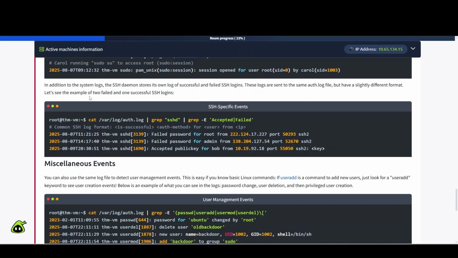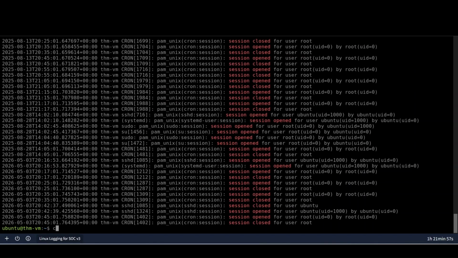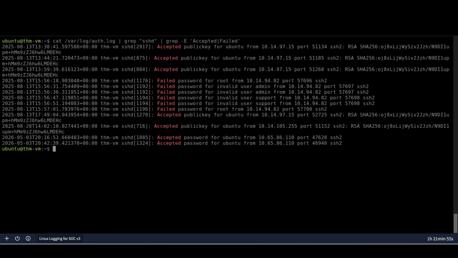Let's see the example of 2 failed and 1 successful SSH logon. So let's go ahead and see. The common SSH log format is successful auth method for user, then IP address there, failed password for root, IP address, etc. Okay, so let's take a look at this then. There we go. Public key, password, admin, supports. Interesting there. Okay, awesome.